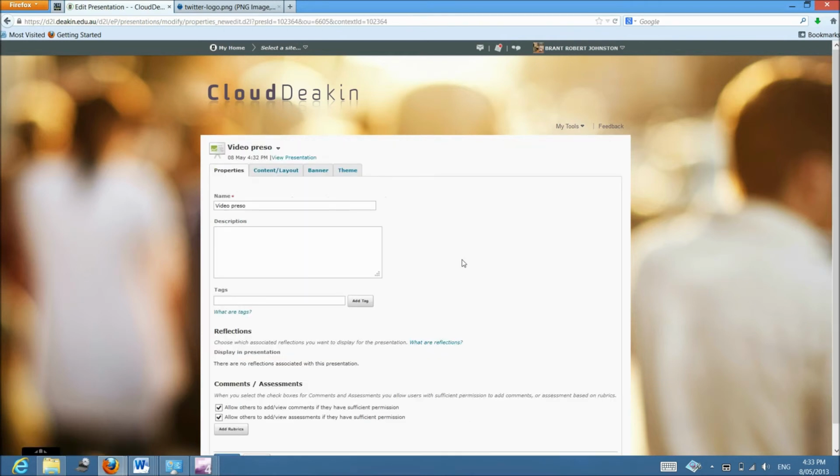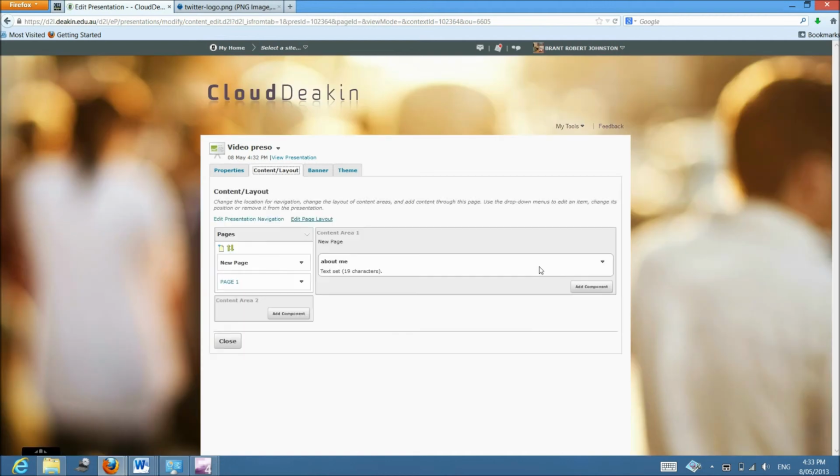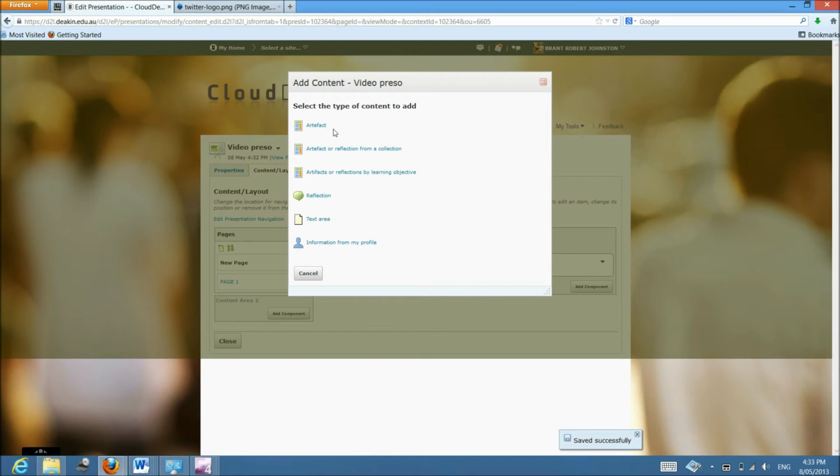Now the other stuff, which I'll quickly show you, you don't really need to worry about. If we go back into that component section, there's artifact or reflection from a collection. Remember, as I said, the collection is absolutely pointless, so don't make one of those, so you won't have to worry about that. Artifact or reflections from learning objective, I found that this does not exist anymore. It might be an old system which is no longer in use, so you can ignore that one as well. And then you just need to worry about your reflection, your text area, information from my profile, and artifact.